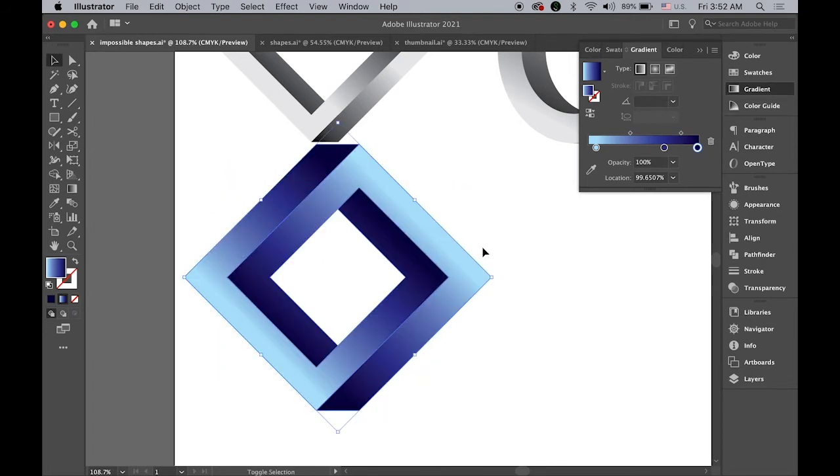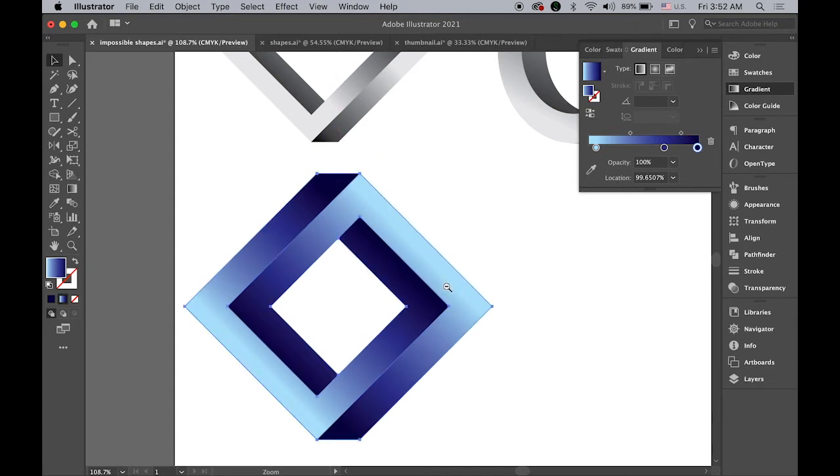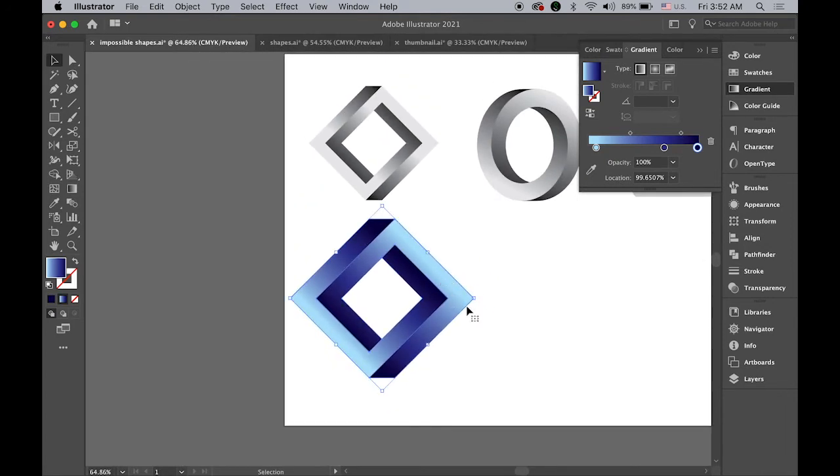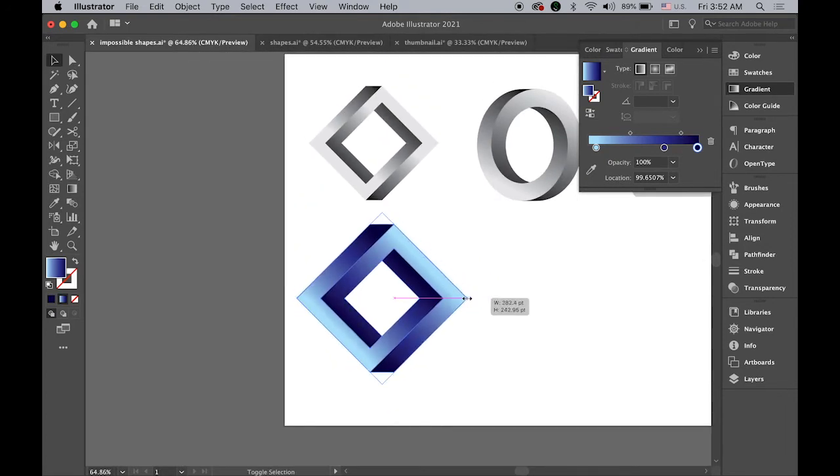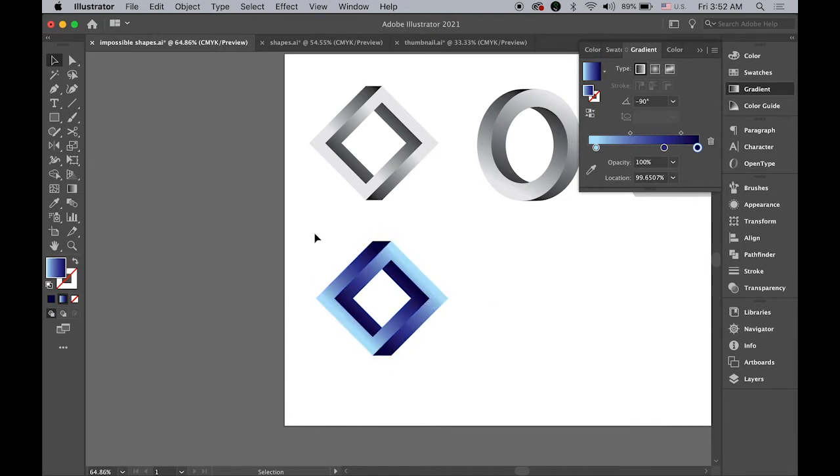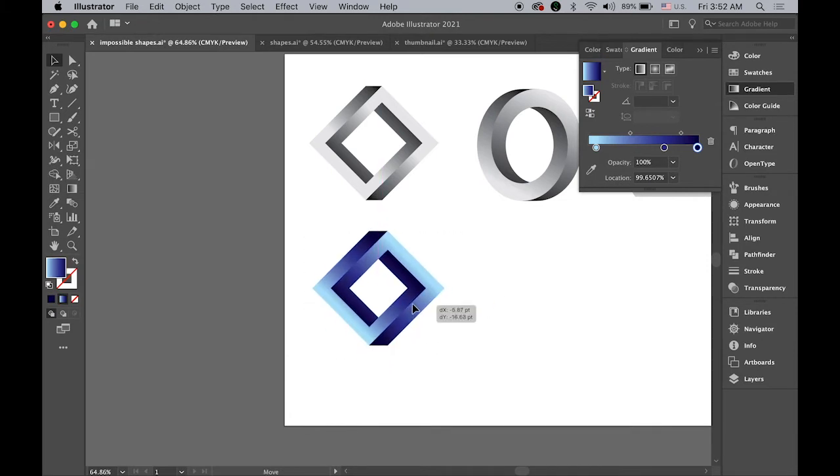Let me rotate it. Zoom out. It's quite big. Make it a little bit smaller. Yep. So first one is done.